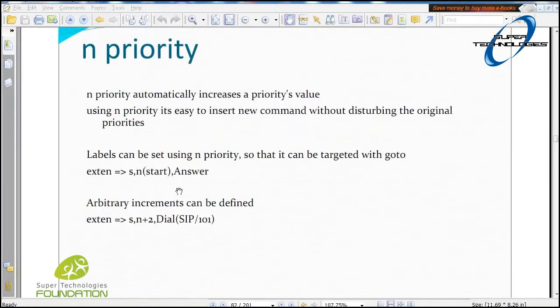This is n priority. It automatically increases the priority value. Using n priority, it's easy to insert new commands without disturbing the original priorities. For example, I set answer on first priority and then add n in the next lines. Asterisk will start incrementing in the priority itself. We can also set labels so Asterisk can target them with goto. Also we can set arbitrary increments like n plus 2, n plus 3, and whatever we want.